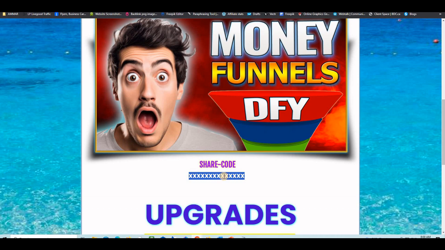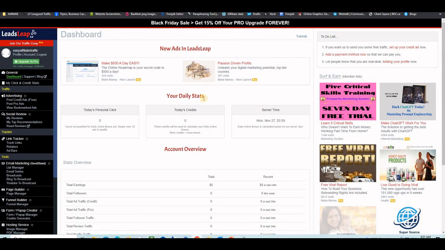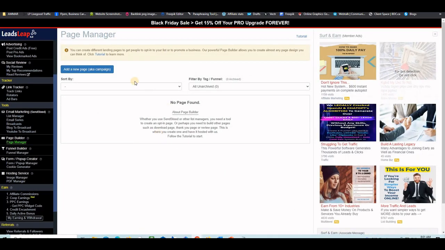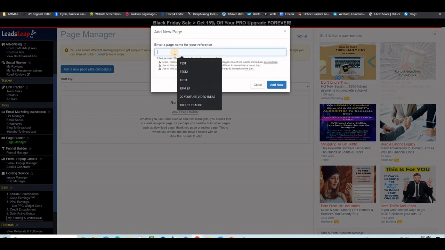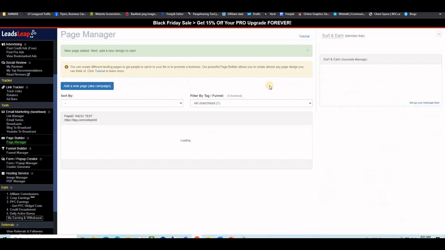So grab that one and I will show you right now how to import it and customize it. So here I am on a LeadsLeap account, and what I want to do is go to the page manager at the left hand side here and then create a new page by clicking this button here. I will of course provide a name for this page. Let me just call it test, and then I will click here.